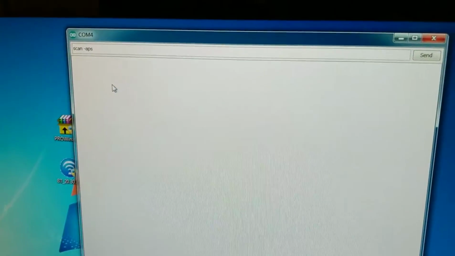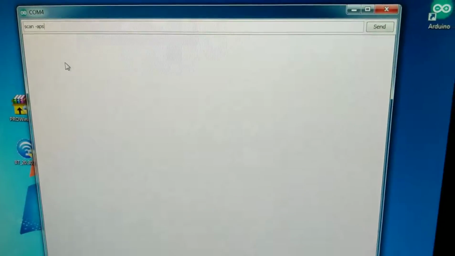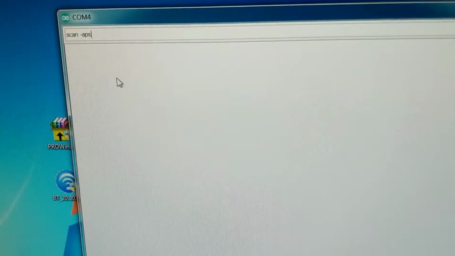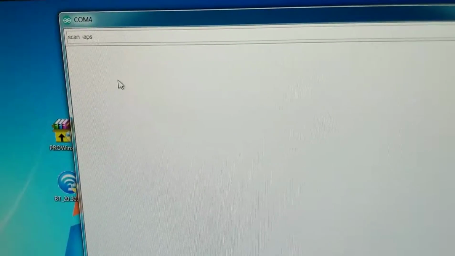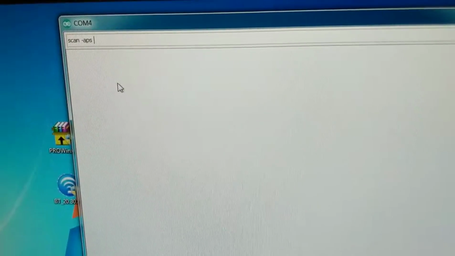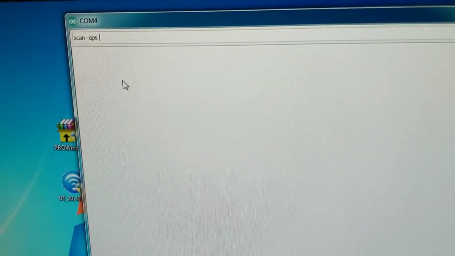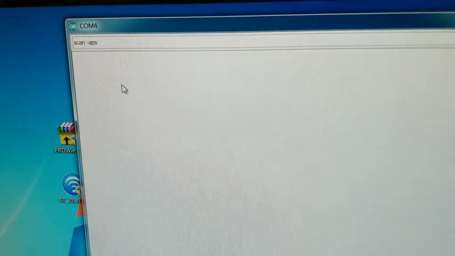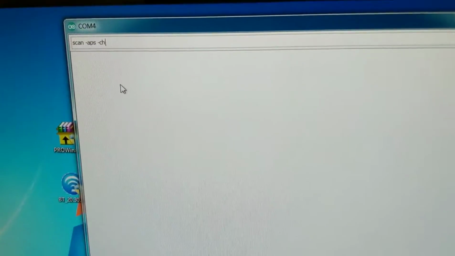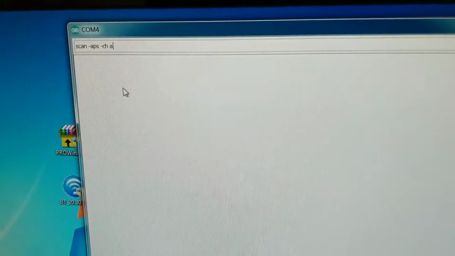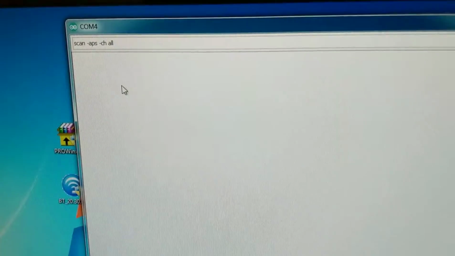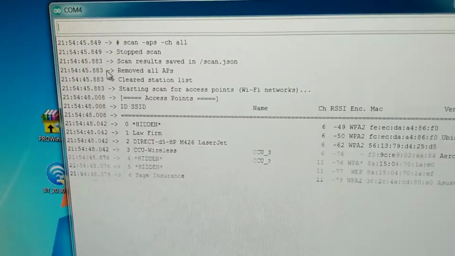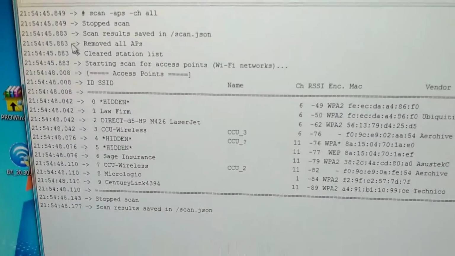Let's see if I can get a little closer here. This is important stuff. Scan, tag APS or dash APS, depending upon how you like to say it. Scan -APS -channel all. So we're scanning access points on all channels. There they are.